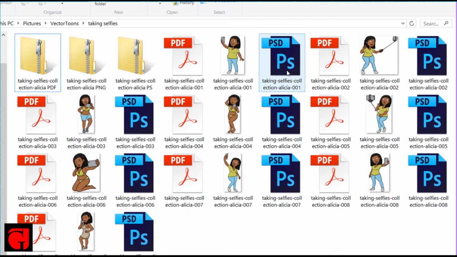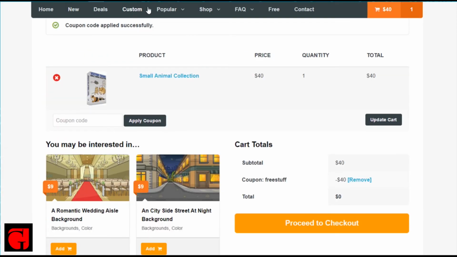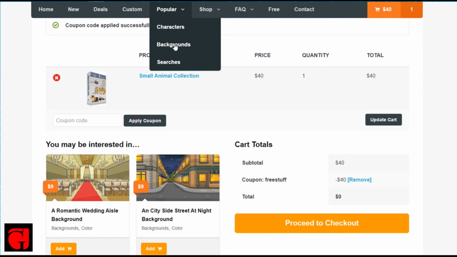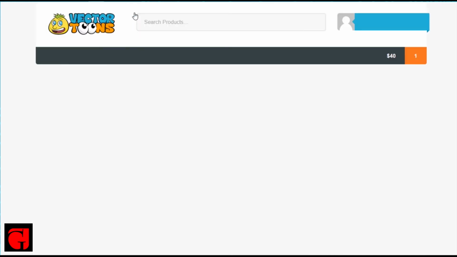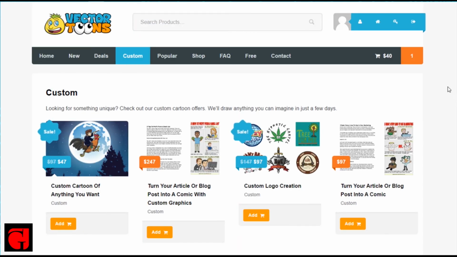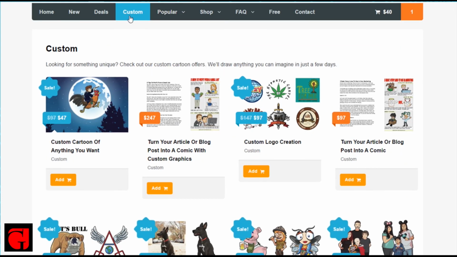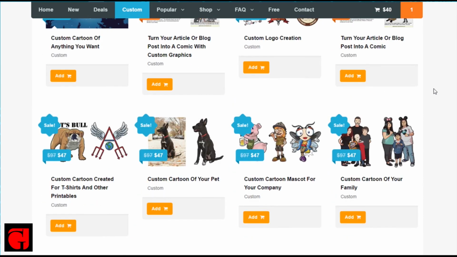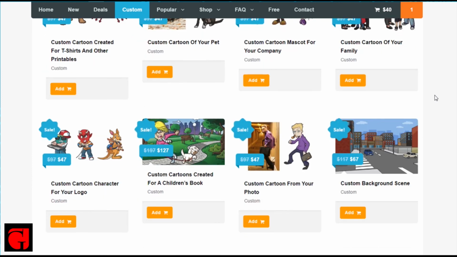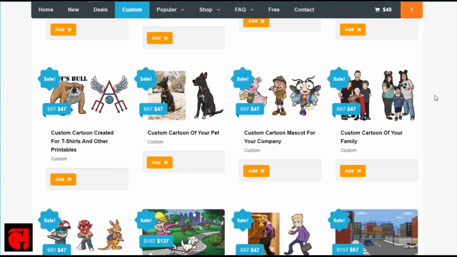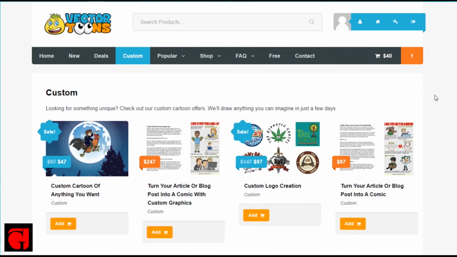So this is Vector Toons, and really you can go up here to the popular characters, background searches. If you decide you want maybe a cartoon of you or your pet or something special, your logo, you can go to the custom, and they have different ways you can order them. As you can see, you can get a mascot for your company, pictures of your families, your pets, and these are all custom orders and will be done, I'm guessing, from a picture.